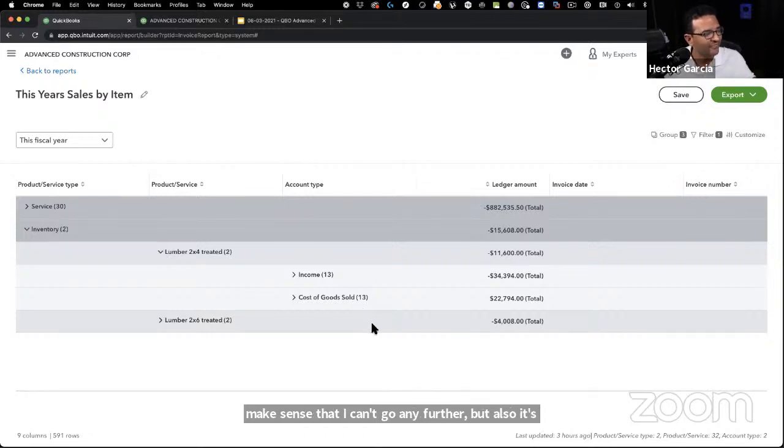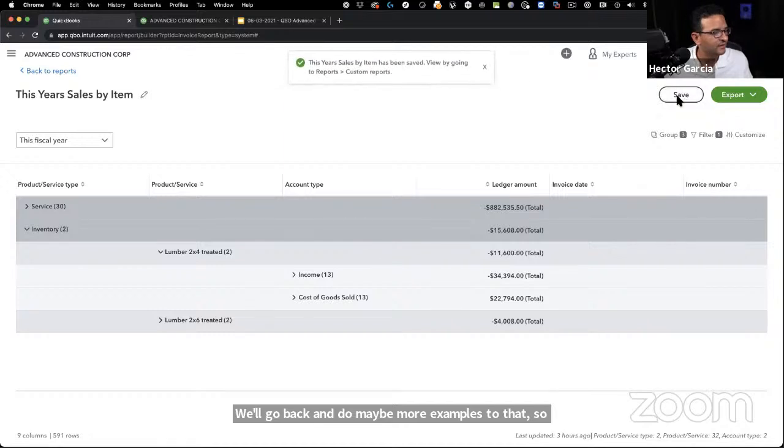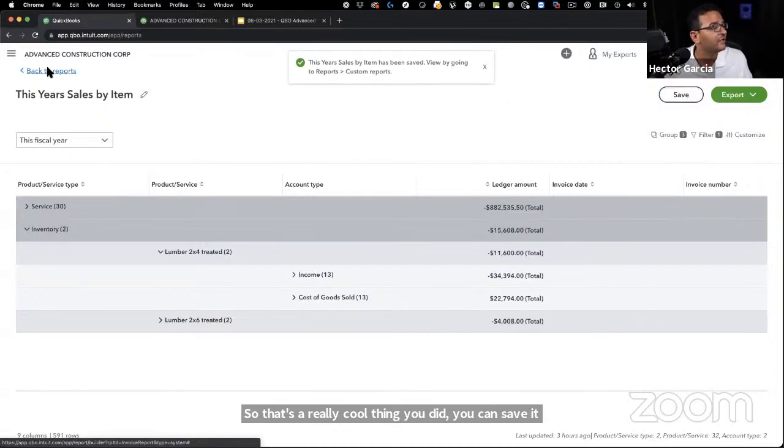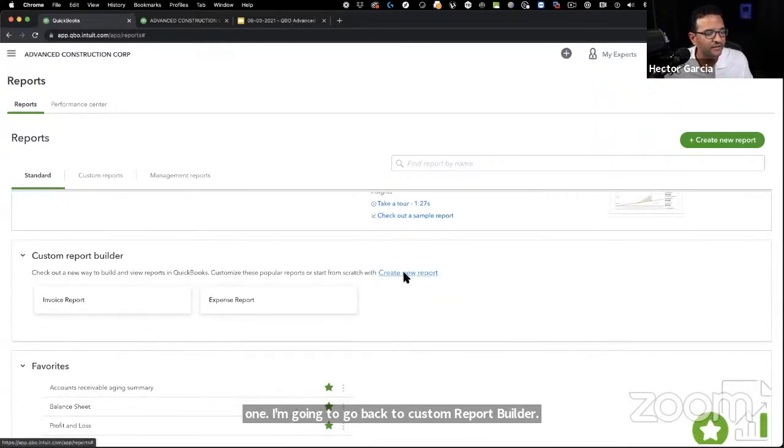So I think I did a pretty good job showing kind of how the invoice process works. We'll go back and do maybe more examples of that. As a matter of fact, let me save this. Okay, so I'm going to save it as a custom report. That way I can go back to it. So that's a really cool thing. You can save it and just go back to it. So let's create a new one. I'm going to go back to custom report builder and click on create new report.